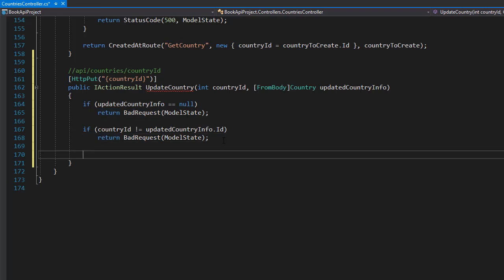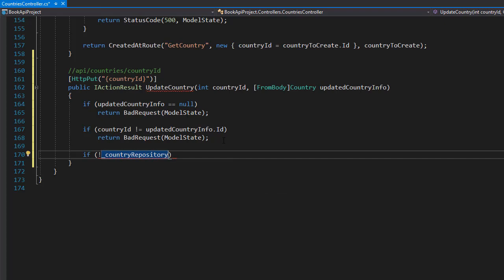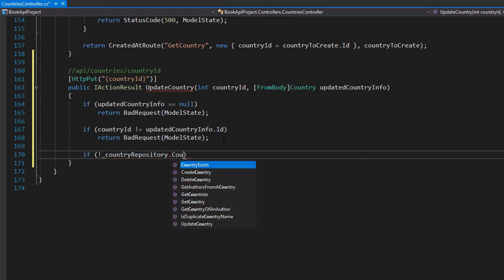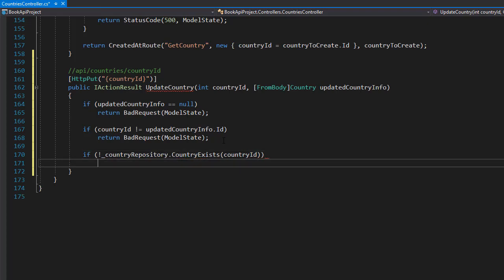So if the IDs match, we know that we are updating a single country, but now we need to validate that the country actually exists. So we will do an if statement and check the country repository, and we'll go to the country exists method, pass in the ID, and if the country doesn't exist, if it's an invalid country, we of course return not found.